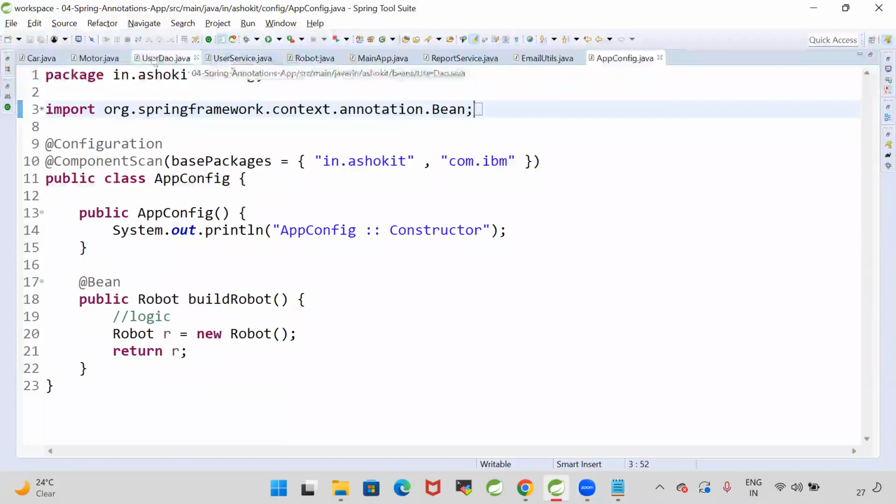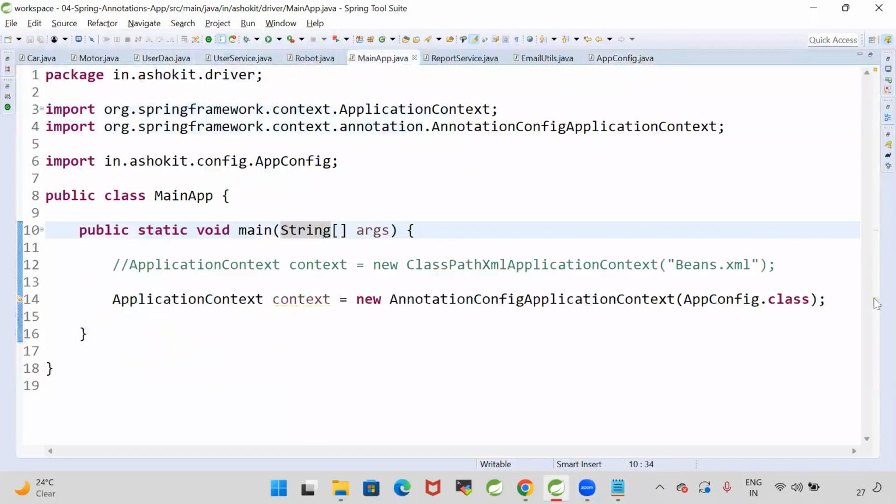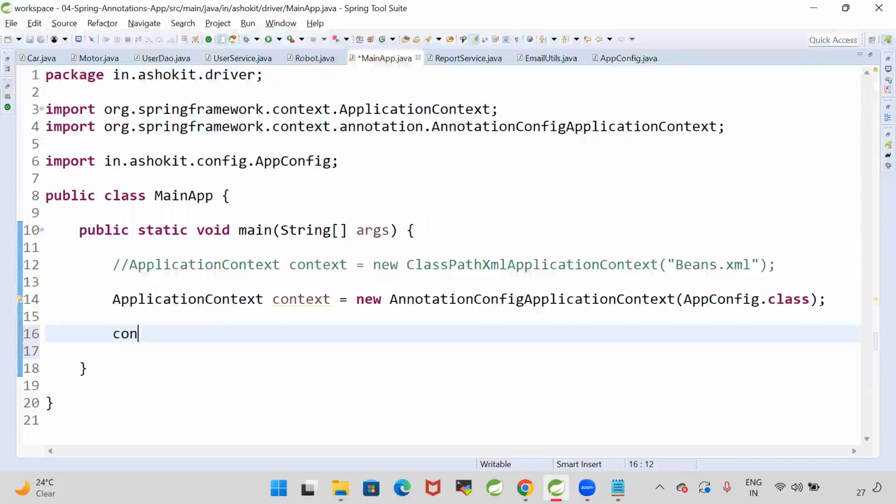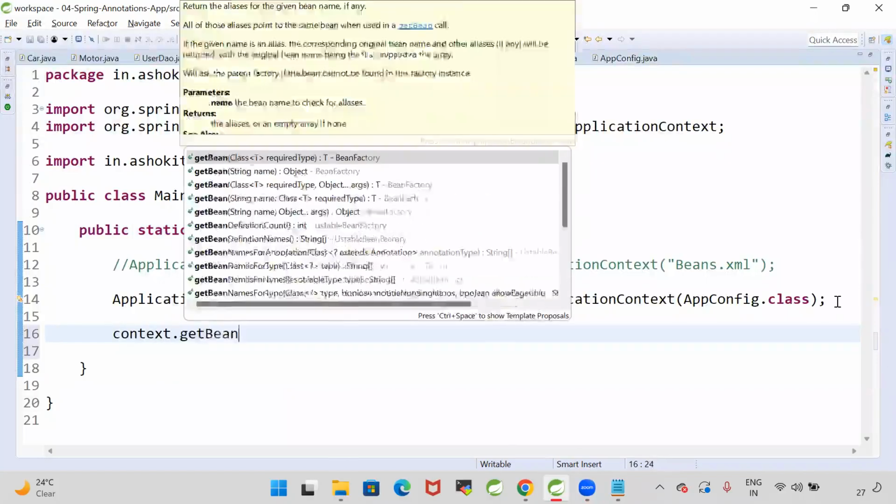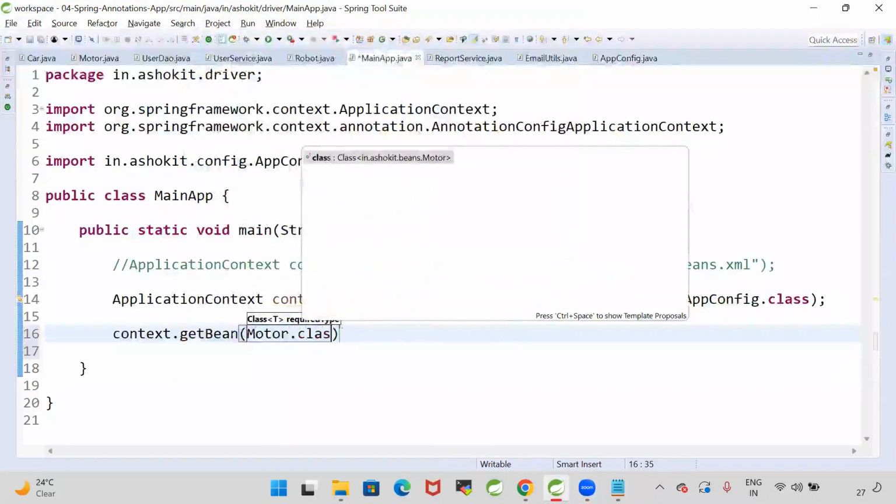Okay. Now, guys, let us go to the main app and let me get the object of the motor. context.getBean(Motor.class).